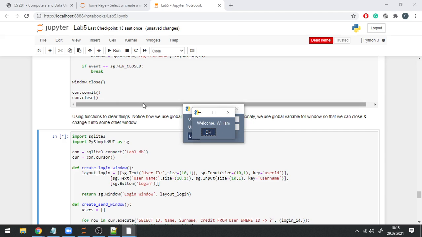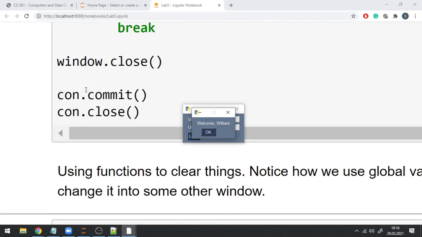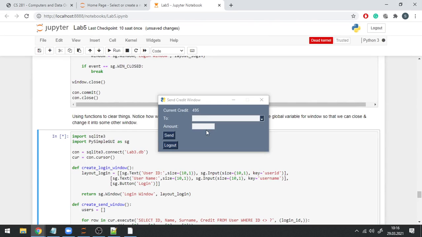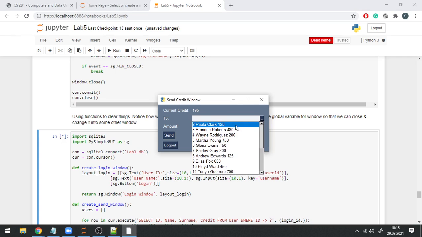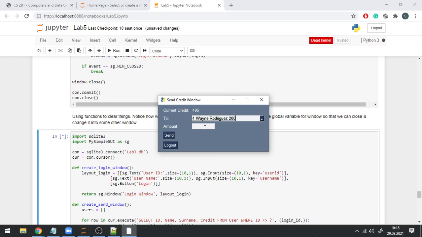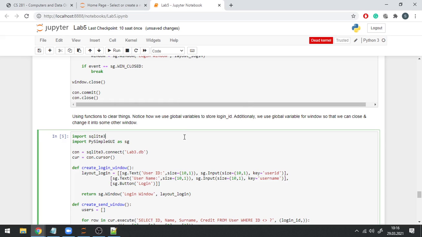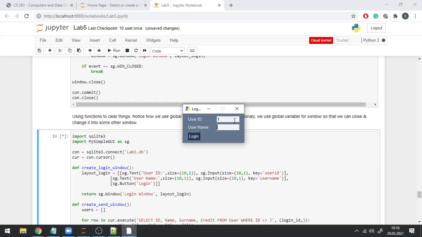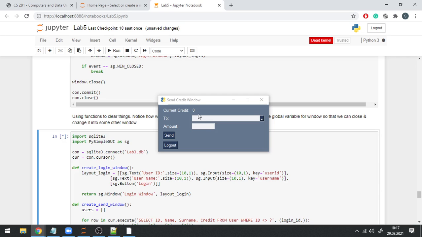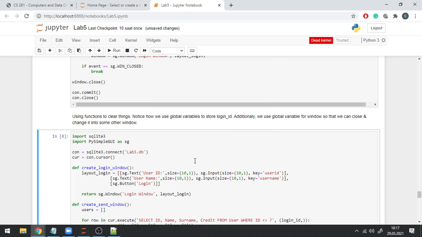At the end, we also commit our changes. That's one thing to keep the changes. So for example, whenever I log in as William, the credit of William is going to be the same. For example, I can send all my credit to Wayne. And if I log out, close, rerun this, and log in as William again, then my current credit is still 0 since we committed the changes.